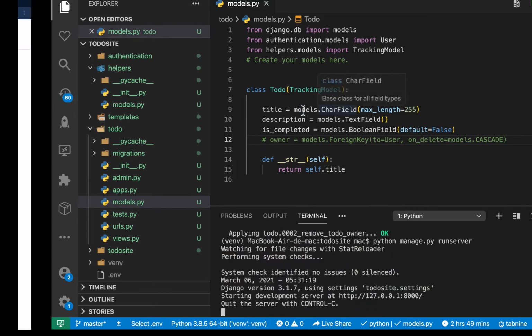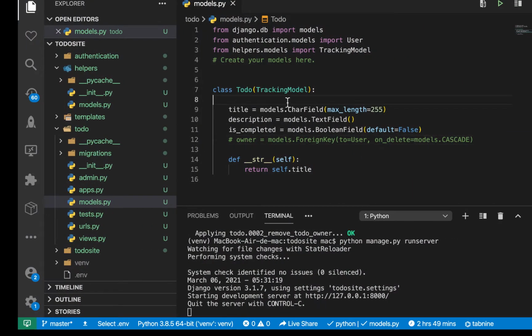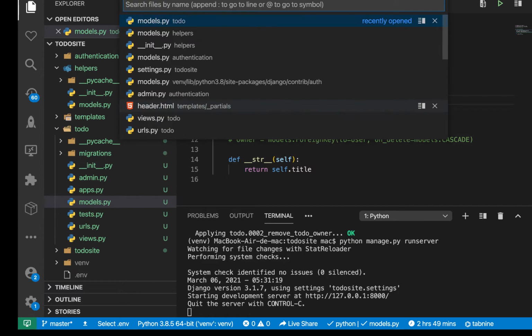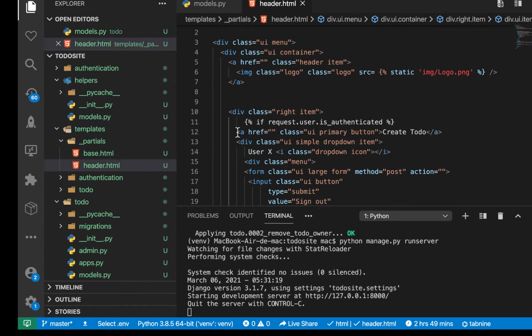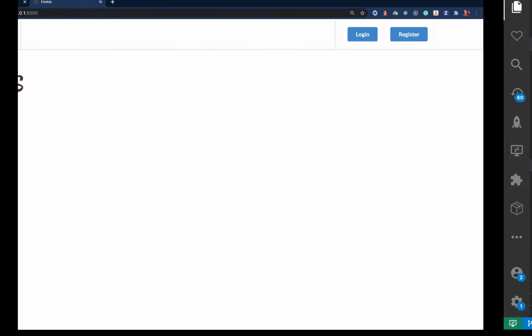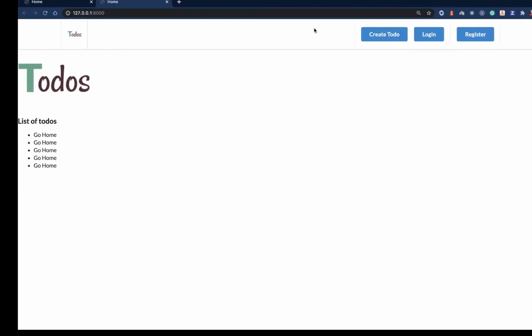Now here in the header, we need a link to go to create to-do. So in the header with HTML, the link to create to-do, I'm going to basically move it up so it's already showing. I can just move it here. If you come back and refresh, we have it. Clicking it, it's not redirecting anywhere.